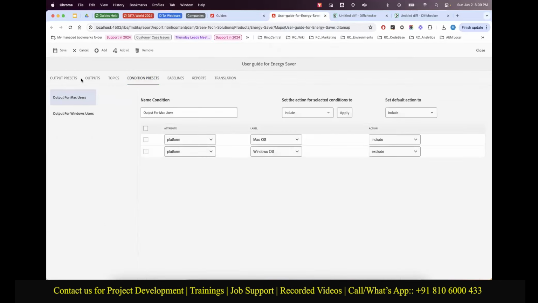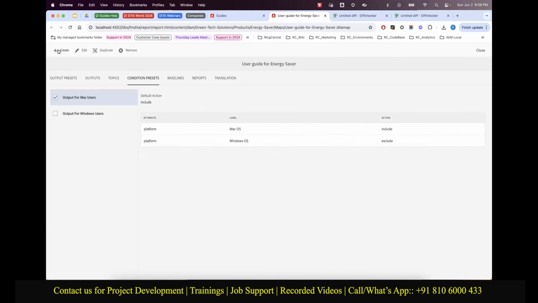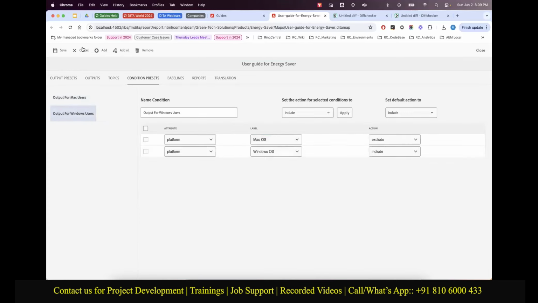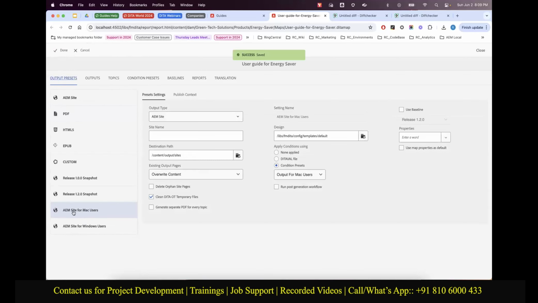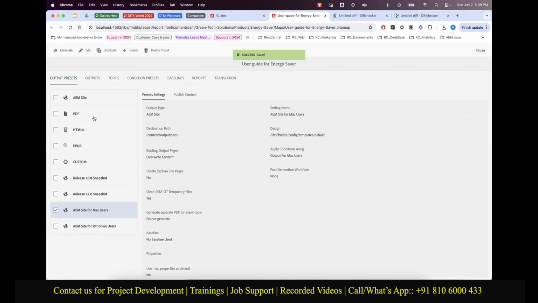The first one is output for Mac users. If platform is equal to Mac OS, include. If platform equals Windows OS, exclude, right? That's what we did. Save. And then similarly, when I'm generating for Windows, I want to include Windows and exclude Mac OS instructions. So it is good. And we created two different output generation steps presets, one for Mac, one for Windows.